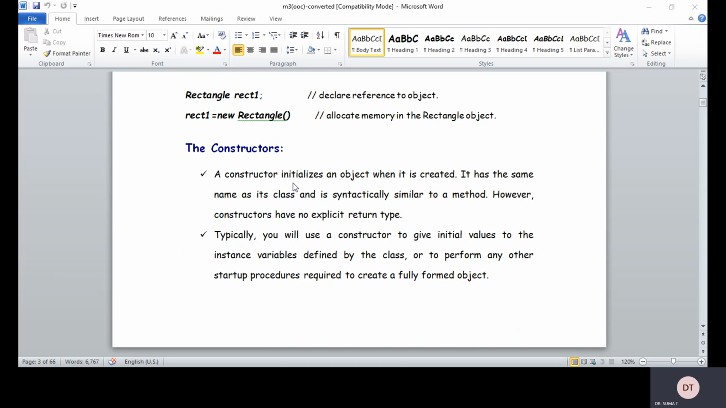You can have any number of constructors, so that we call it overloaded constructors. In Java also we use constructors. Java also supports the feature called constructors.